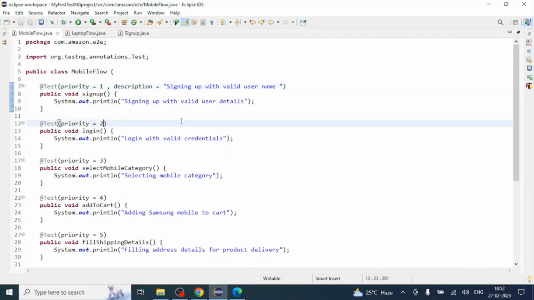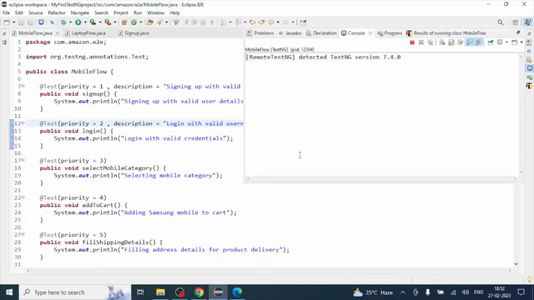Same way we can add a description to each method so that everything is visible on the report and it is easy to understand for everyone. So now, login with valid username that has been created in the sign up step. So that's how we add the description part. So saved. Now rerun the same test case again.